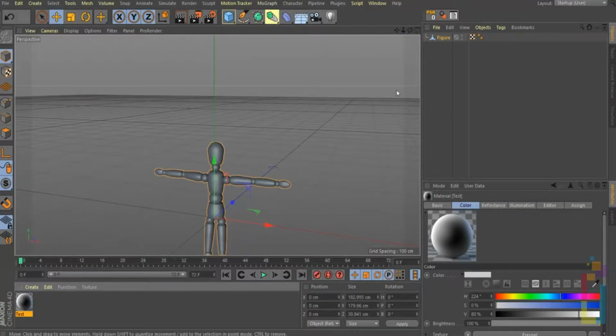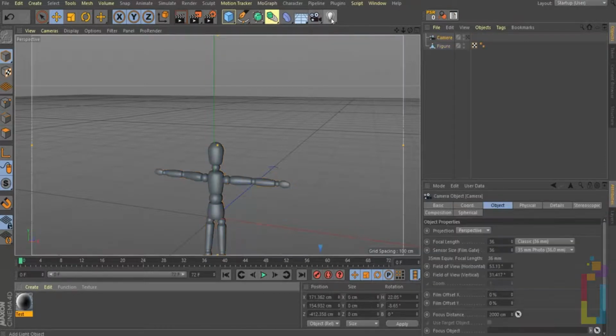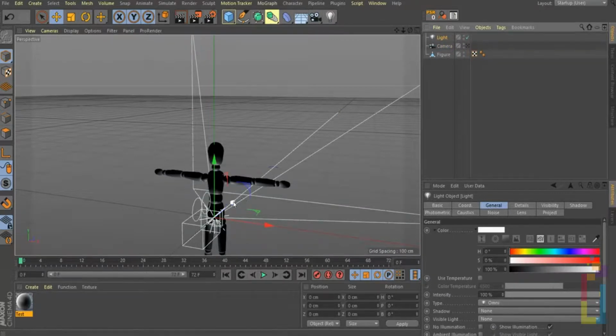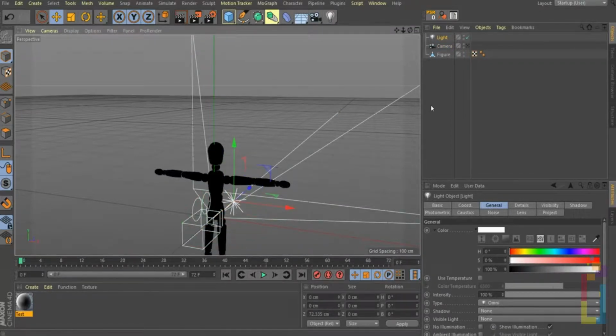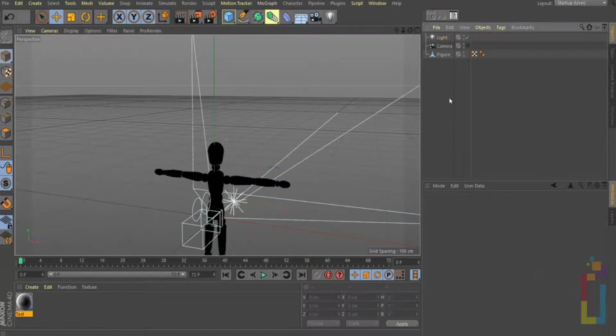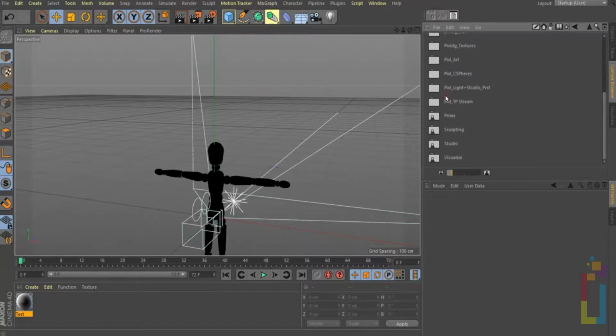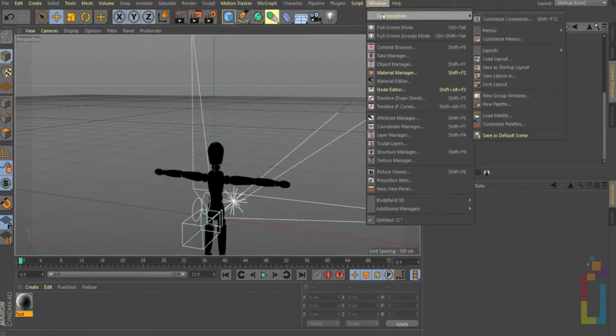Cinema 4D has a preset library that you could use for your advantage. With this library, it's easier to share some things with other people, like objects, materials, rigs, light settings, cameras, and so on. To create a new library, you need to go to the browser and select Presets. Another way to open this one is by going to Windows, Content Browser.